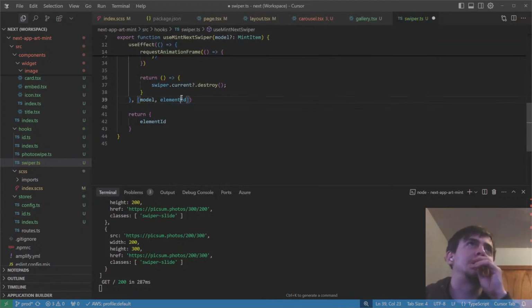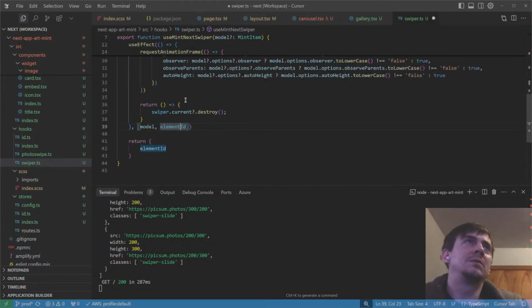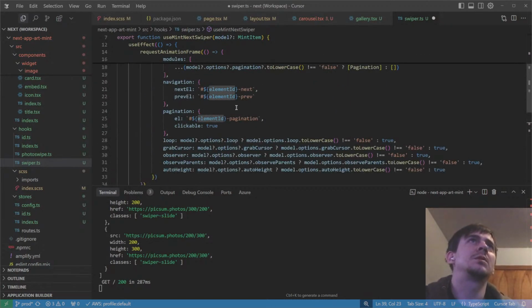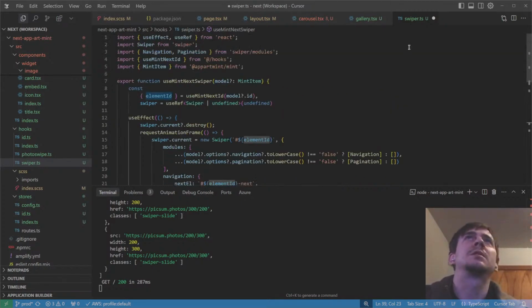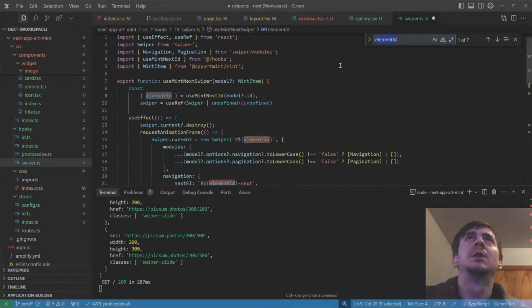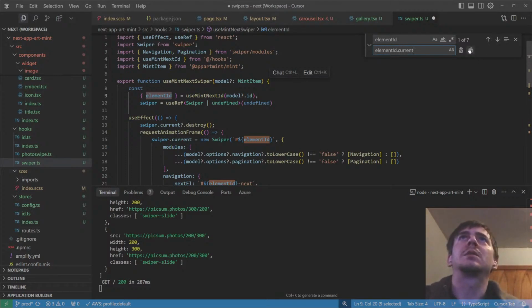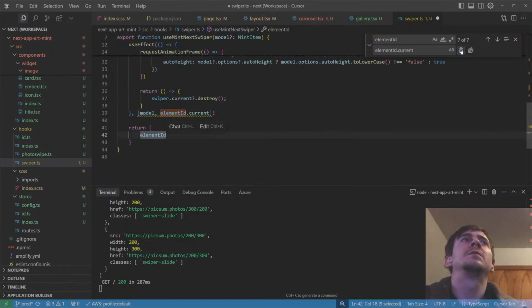Yeah, this should actually just be if the model changes at all. That means settings are changed, so that's gonna have to be updated. Element ID, return swiper.destroy. Okay, so all of these besides the first one, so I can't do a replace all, very sad. And we're just gonna make it element ID.current from 2, 1, 2, 3, 4, 5.